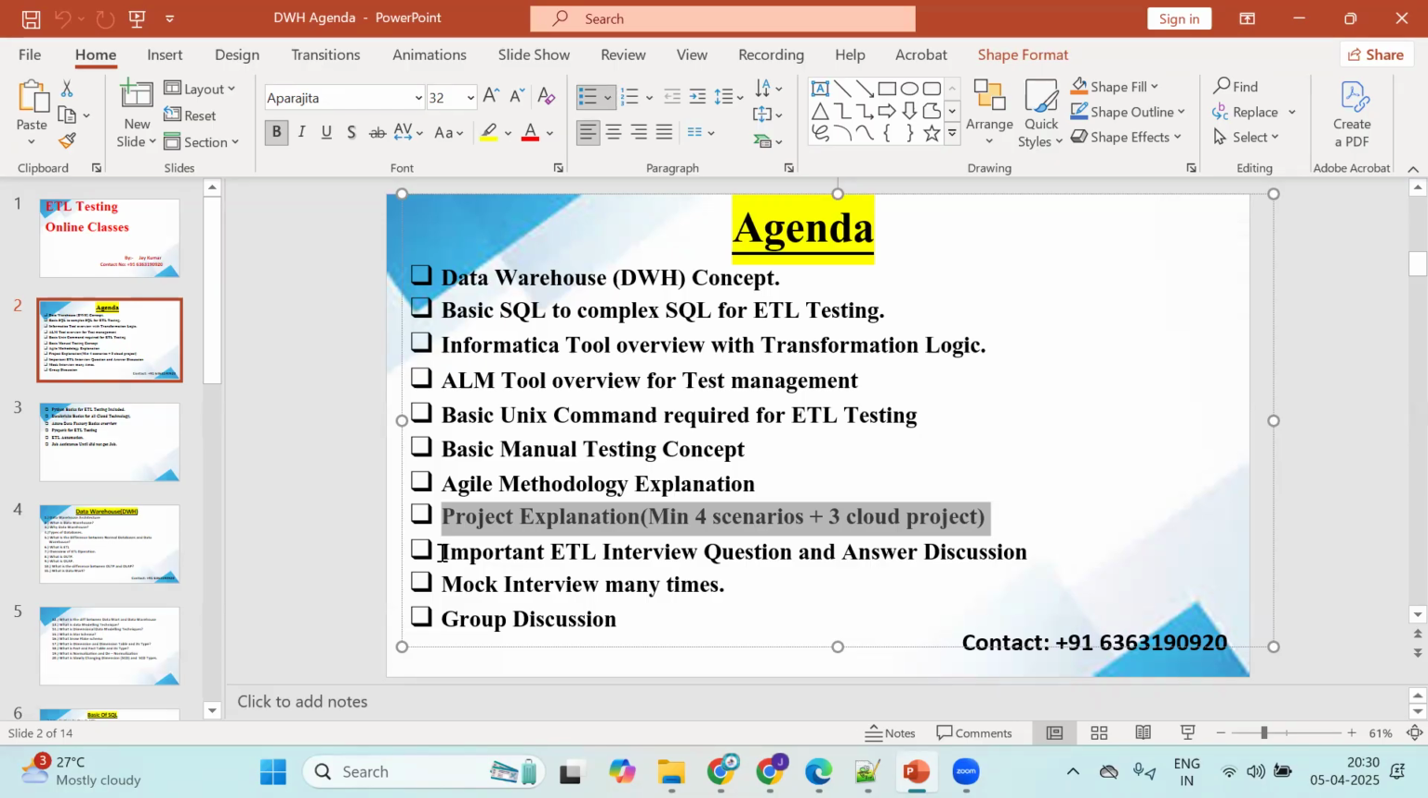Important interview questions and answers: I'll share the document with you, and you have to give mock interviews as well. Once you prepare SQL and Python, you have to give me a mock, and later on, once you prepare the full syllabus, you have to give me a mock.